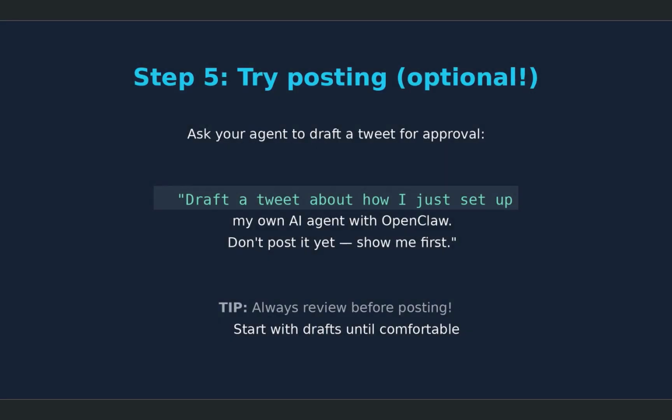Step 5. Try posting. If you're feeling brave, ask your agent to draft a tweet for your approval. For example, draft a tweet about how I just set up my own AI agent with OpenClaw. Don't post it yet, show me first. Always review before posting. Start with drafts until you're comfortable with automated posts.